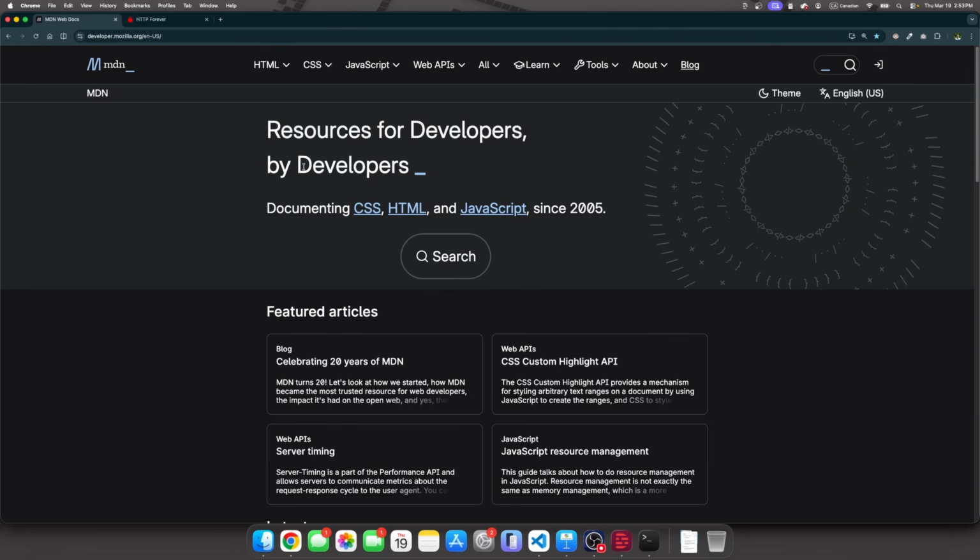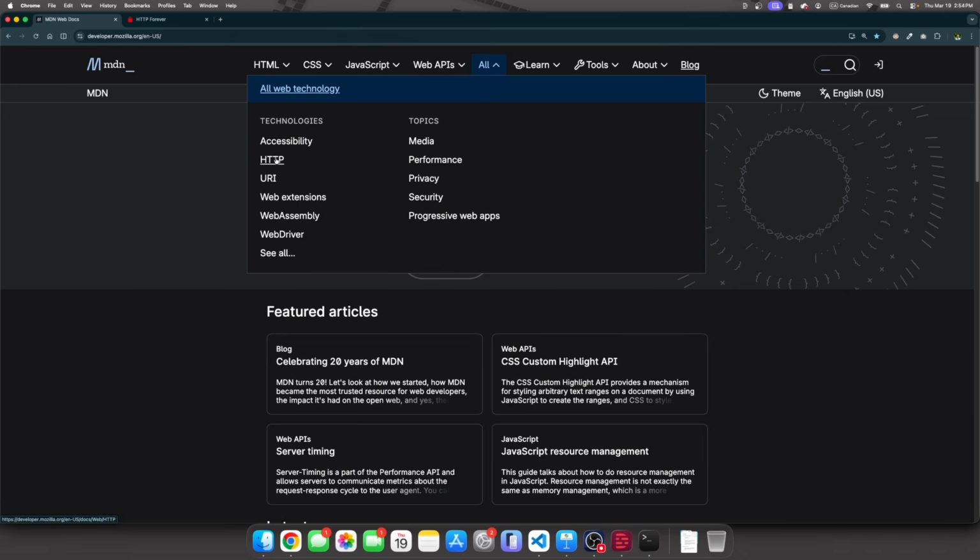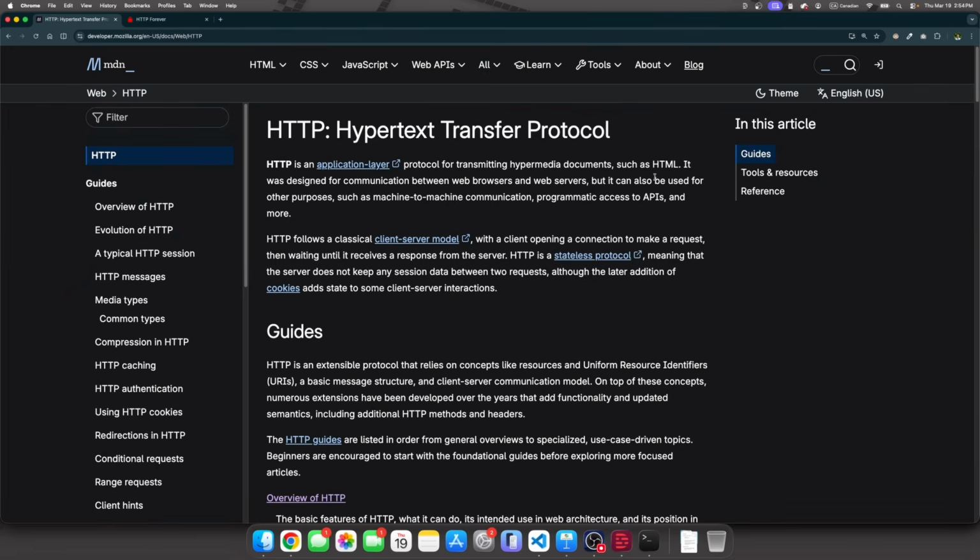I'm on the MDN website. As we know, MDN is a documentation source that has been tailored to developers, and it explains different web technologies. We have the web technologies listed above. Under All, we see HTTP. Let's click on it. Here's the documentation page for HTTP, Hypertext Transfer Protocol. You can read the intro to understand what that's about.